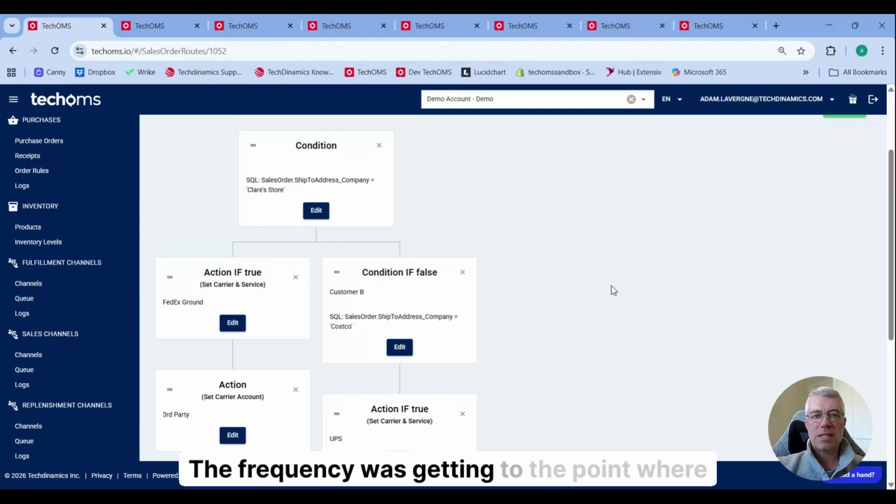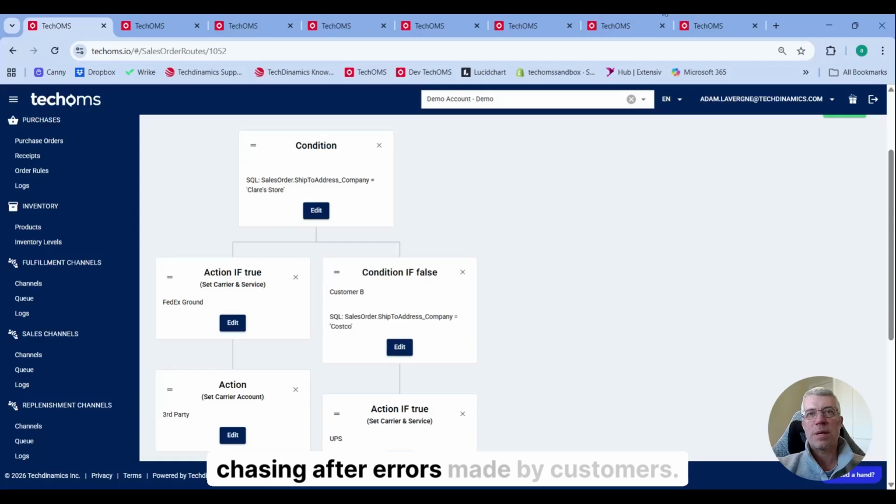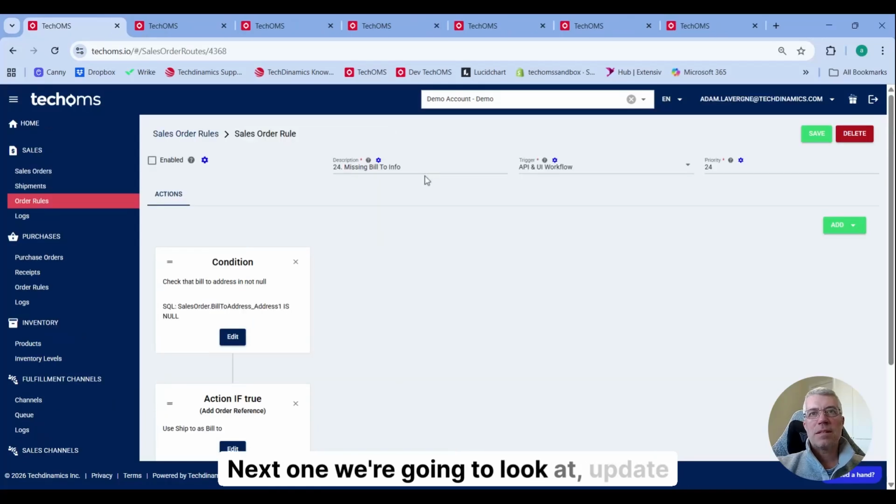The frequency was getting to the point where we started introducing non-compliance fees because we were spending real money on labor chasing after errors made by customers. Next one we're going to look at, update missing bill to information.